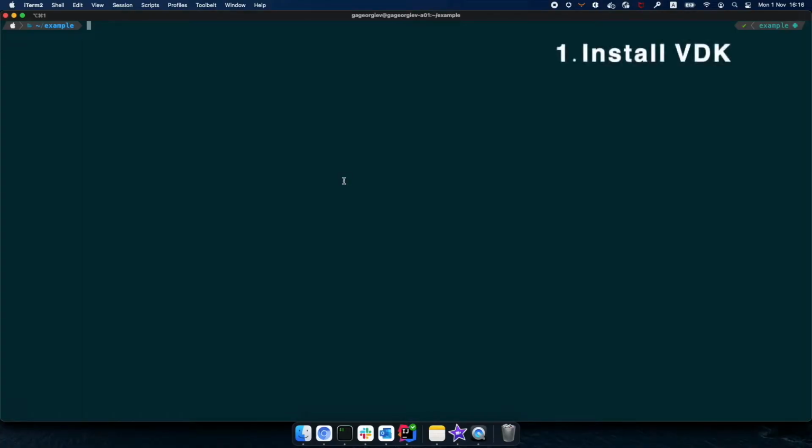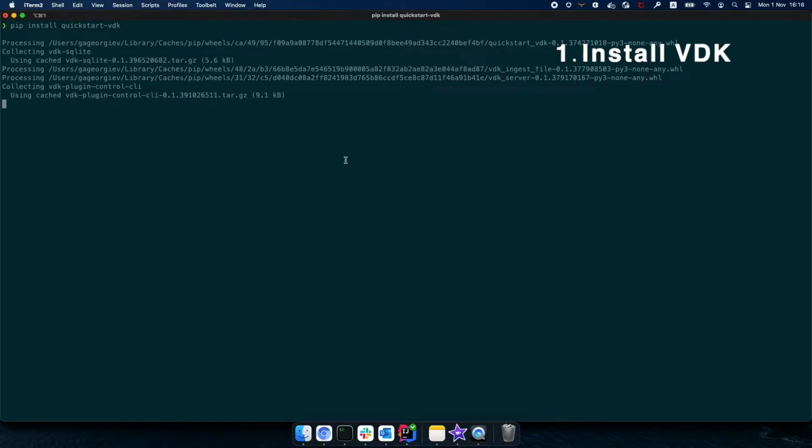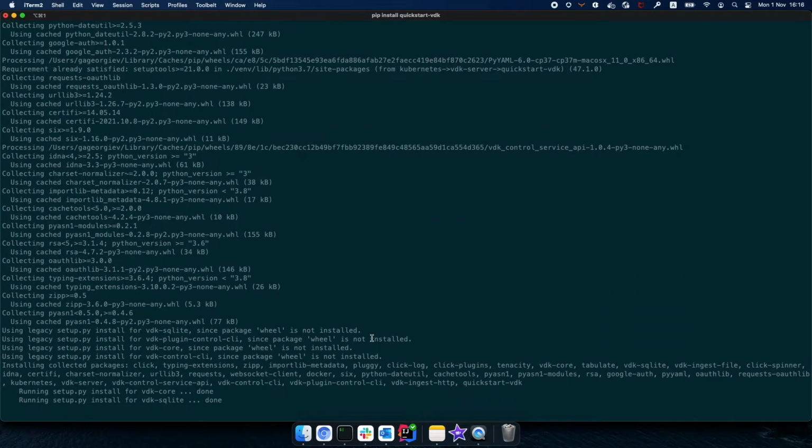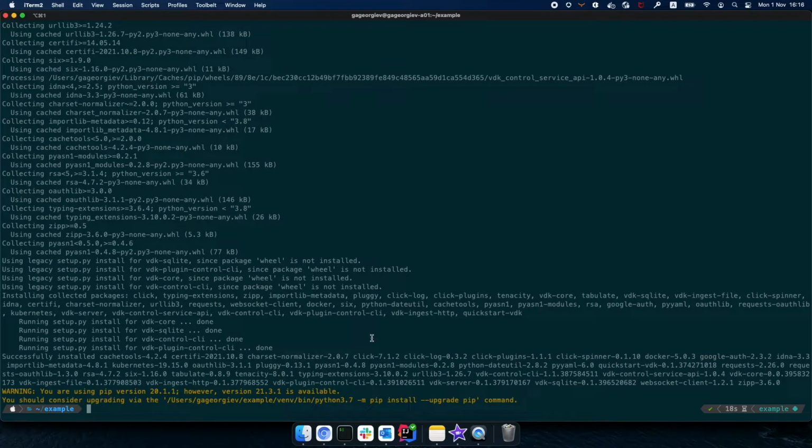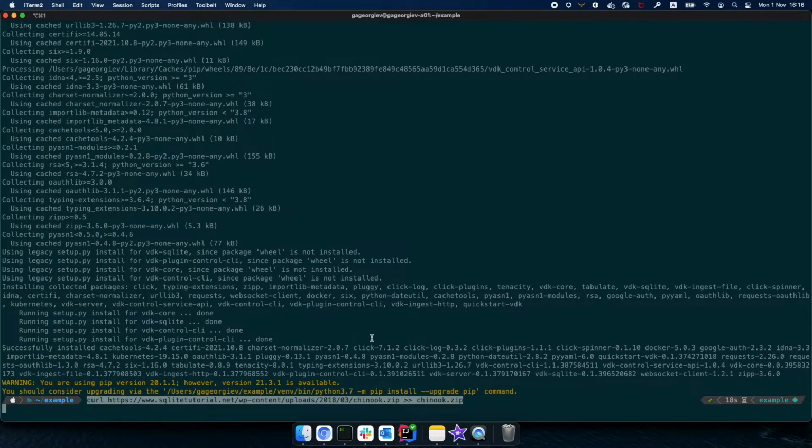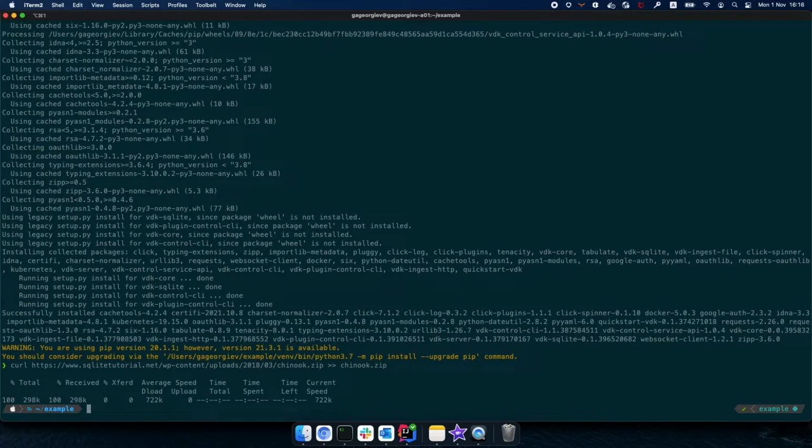First, we need to install Versatile Data Kit using the following command. Additionally, we need to instantiate a database file we can perform transformations on. We'll be using the Chinook SQLite database. We can download it as follows. Then we need to unzip the archived file.